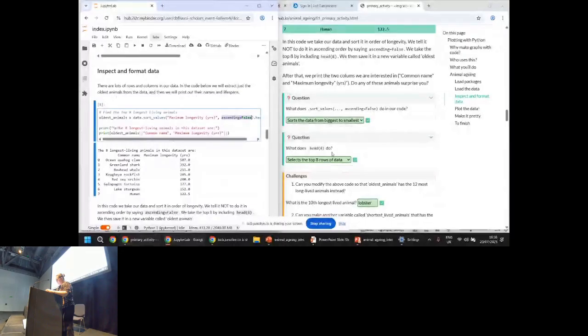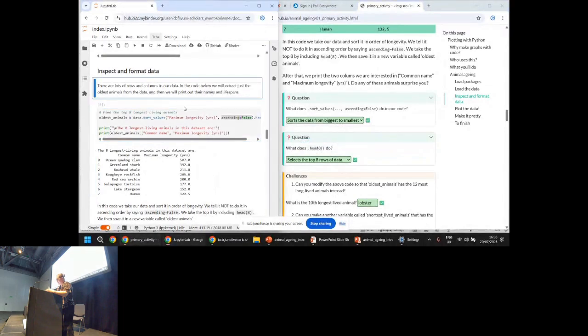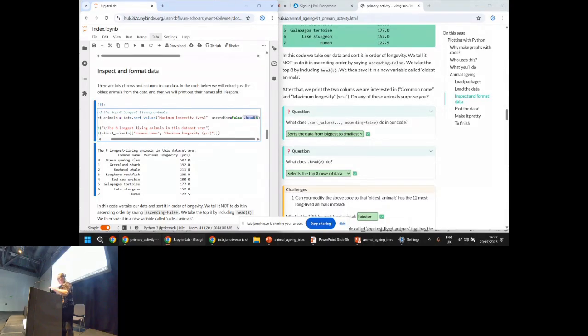So for this question, what does sort values ascending equals false mean? It means that we want it to sort the data from biggest to smallest. And then this little bit of code on the end, after all of this has happened, we tell Python we don't want you to return the whole data frame. We just want the top 8 values. And we get that by saying dot head with 8 in brackets. And that selects the top 8 rows of data.